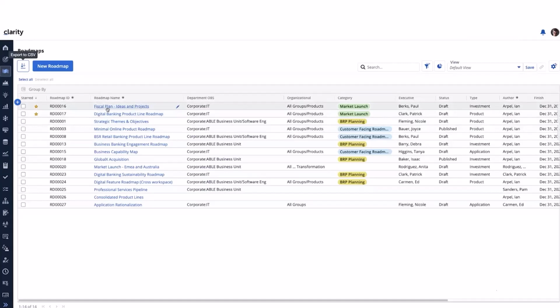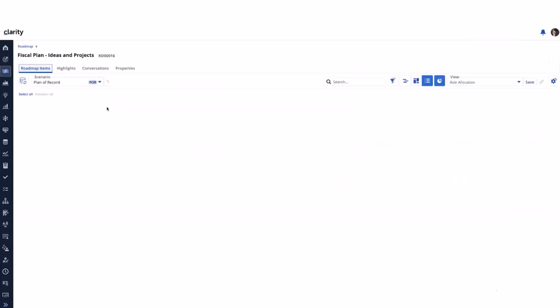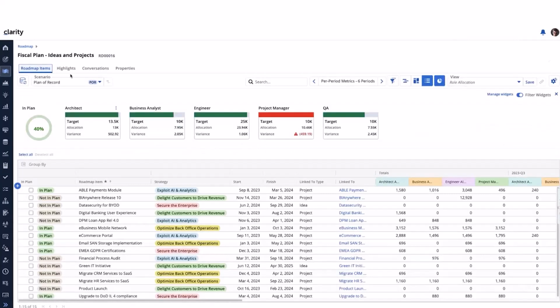I'll select the fiscal plan, ideas and projects roadmap. I'll select that link. And here you can see the roadmap link in the upper left. And then that provides a link to return to the previous page. And I see in the header row, I see the roadmap name and ID.